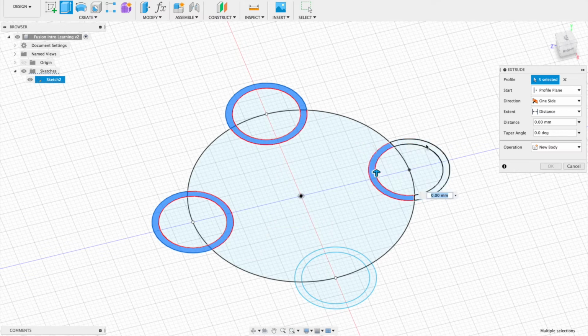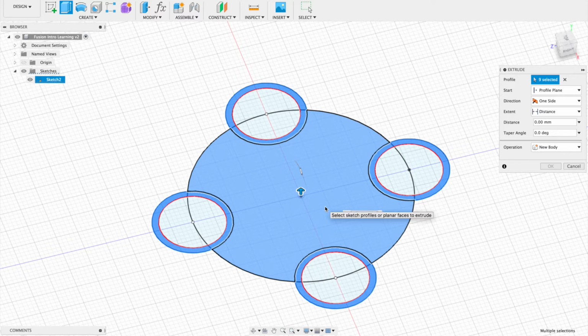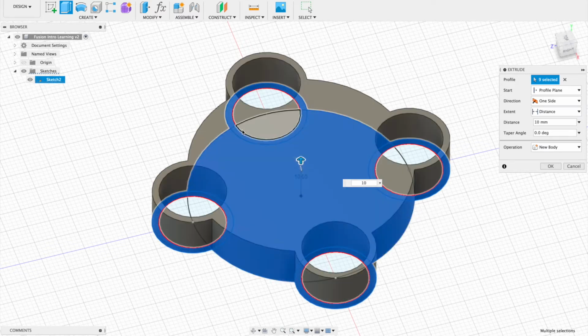Before we go too far, let's make sure we're really understanding what we're doing. So I'm going to type 10 again. Notice that those were separate objects, separate shapes, and I've said to extrude them 10 millimeters. But notice that the operation is new body, and by default it's going to connect all these things into one, because this is all one movement.